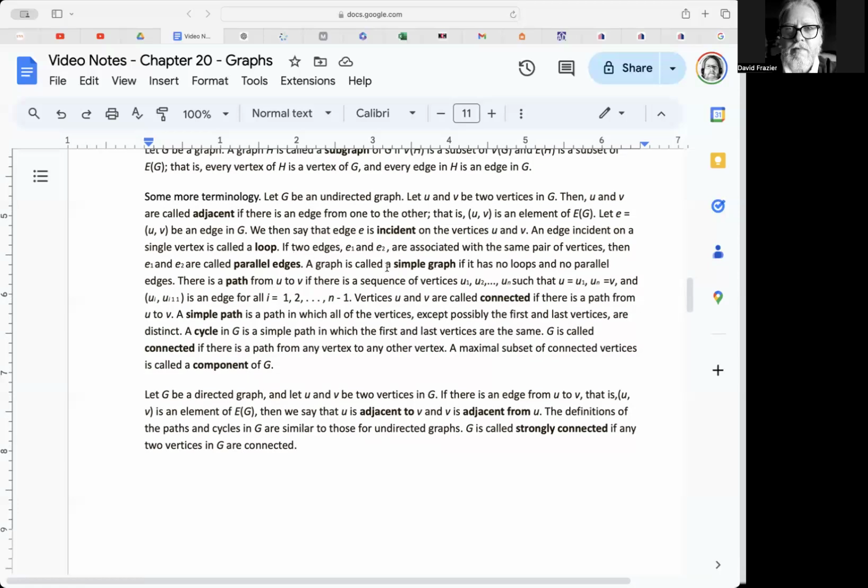So if we have two edges that are associated with the same pair of vertices, like we had the 2 to 3 and 3 to 2, those are called parallel edges. A graph is called a simple graph if it doesn't have any loops, so it doesn't have any that stay on the same vertex, and it doesn't have any of the parallel edges as well.